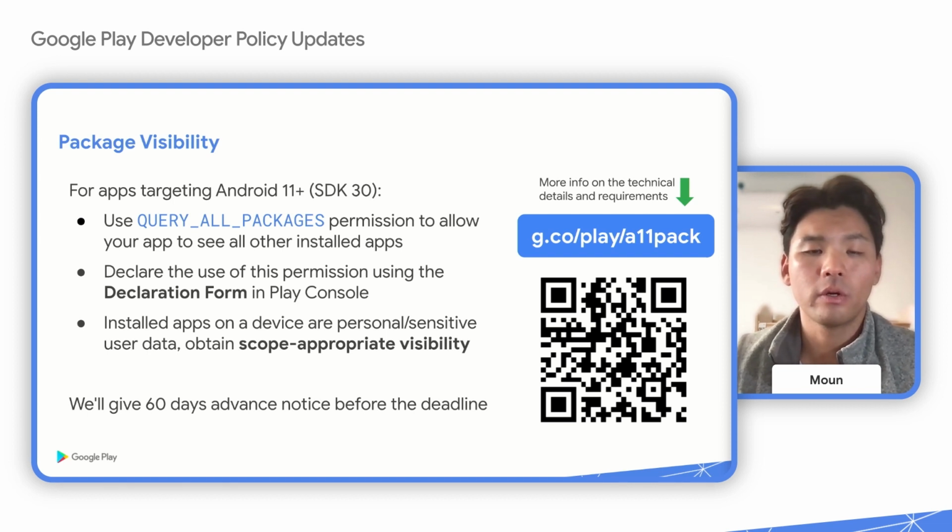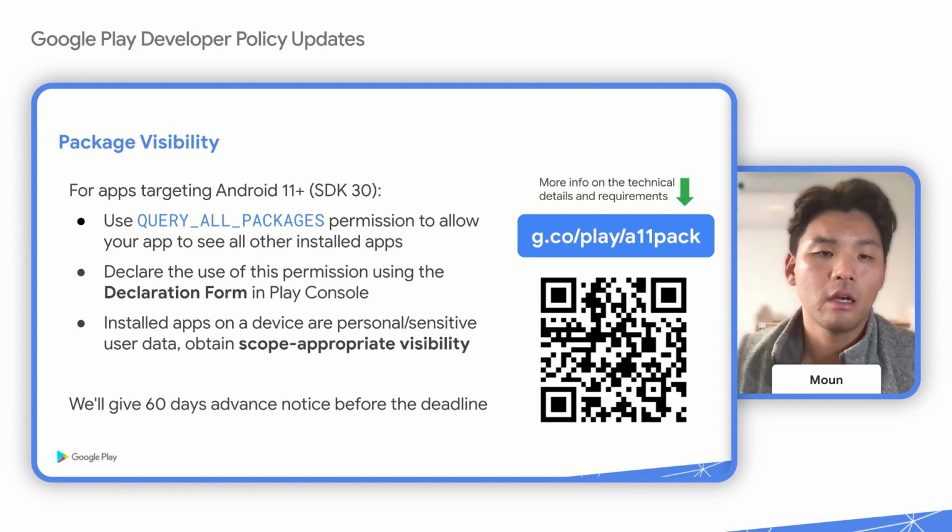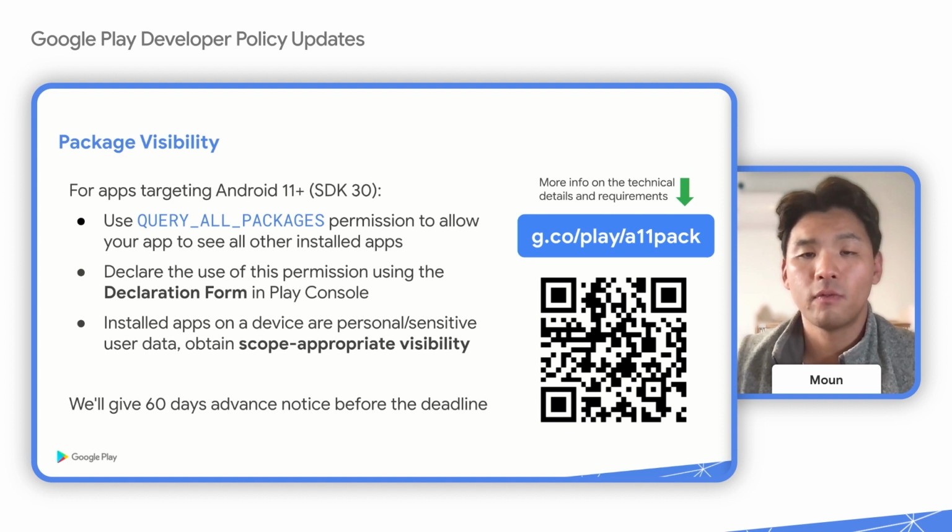And to add some important notes, the inventory of installed apps queried from a device is regarded as personal and sensitive user data subject to the Personal and Sensitive Information Policy. And you will need to obtain scope appropriate visibility to other installed apps on the device. We know making these updates can take time, so we will be sure to give you 60 days advance notice before the deadline.